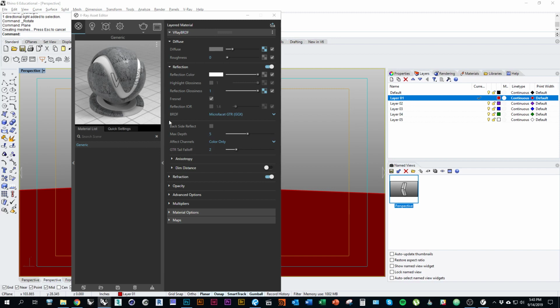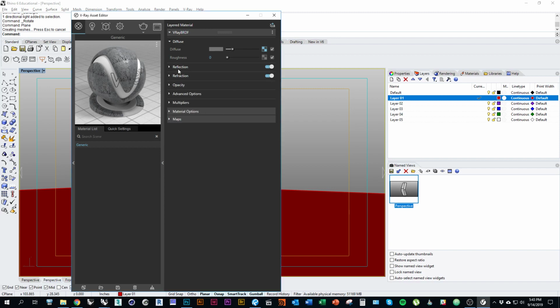Okay, so our next step would be to set up what is called a bump map. So under maps, I'll go to bump, normal mapping. I'm going to click that slider.